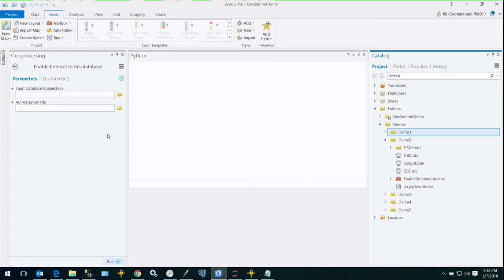So in this demo, I'm going to be creating an enterprise geodatabase in a SQL Server instance. Then we're going to create a role and create some users. But before I get started on that, I want to show you first the Enable Enterprise Geodatabase tool that Annie just mentioned. So I have it open here. This is a pretty simple tool. Your input would be a connection as a Geodatabase Administrator, and then you would provide an authorization file. Since that's a pretty simple tool, I'm not going to demo it here. I'm going to get into creating that enterprise geodatabase instead.